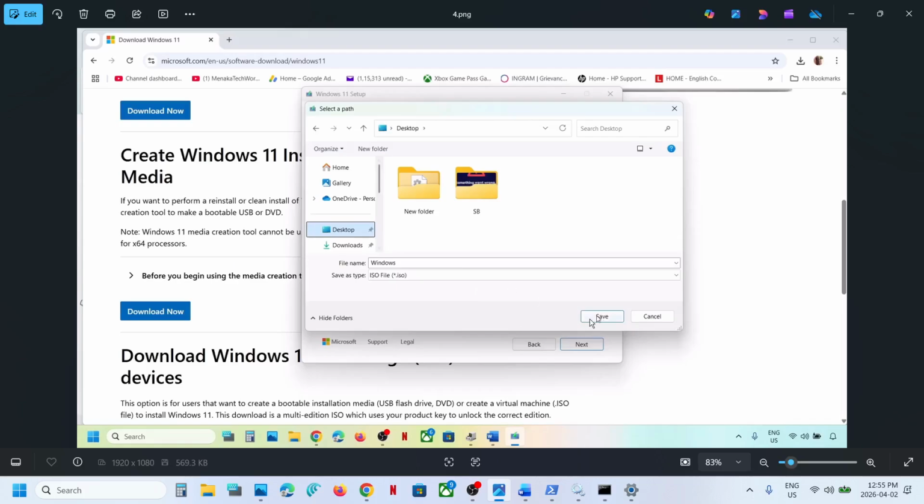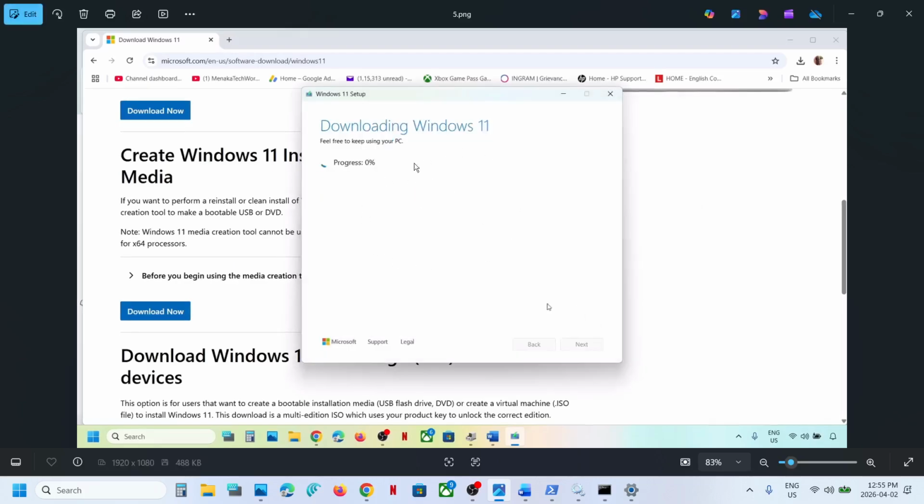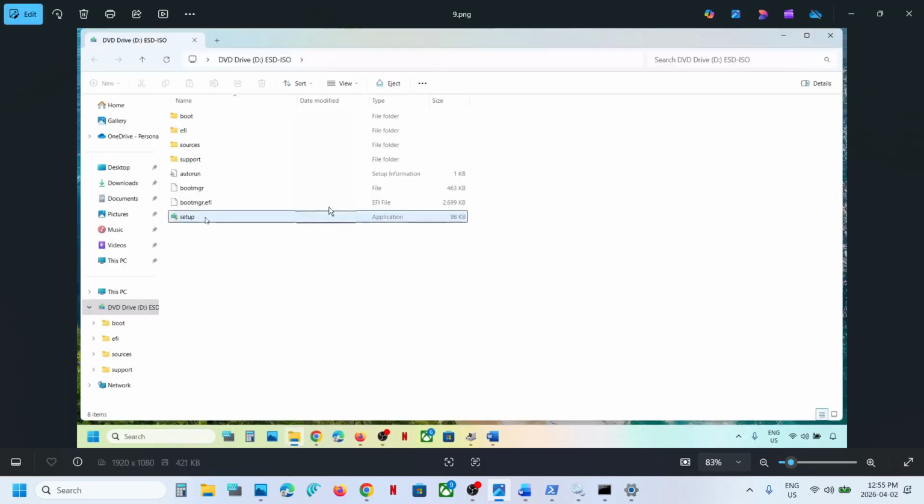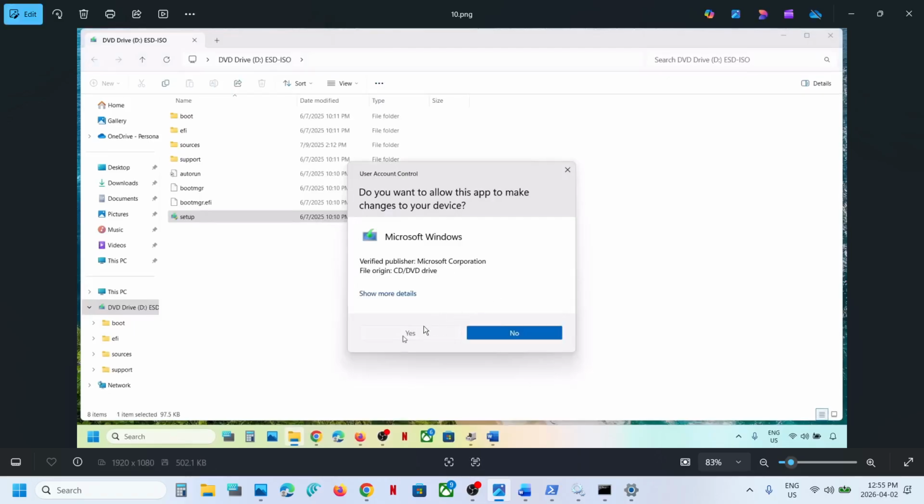You can save it to desktop. Click on save. Let the download complete. This process will take some time. Once done, click on finish, and then let this close automatically, and then go to desktop. Make a double click on Windows ISO file. Make a double click on setup file. Click on yes to allow.